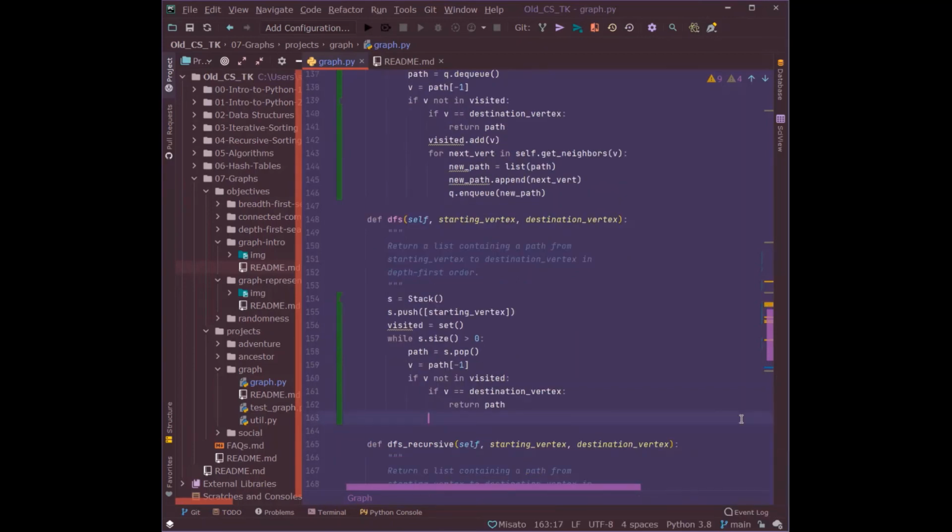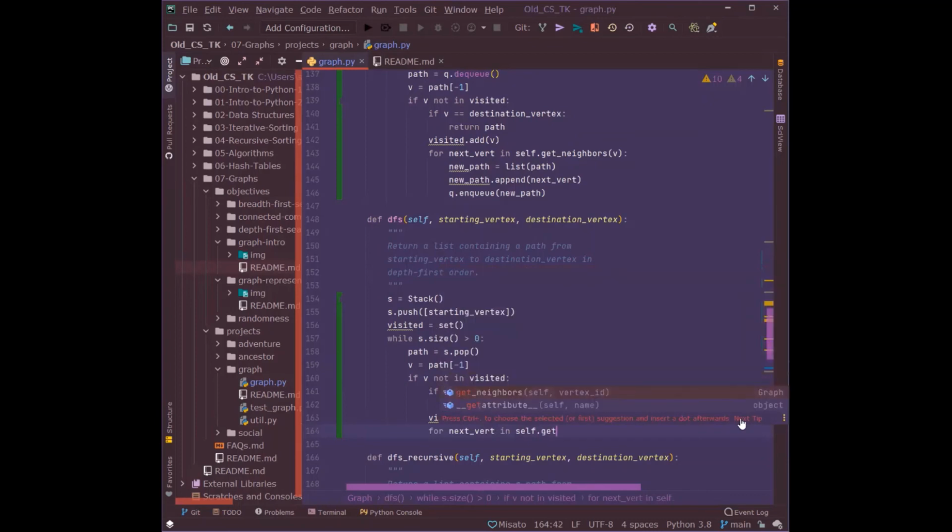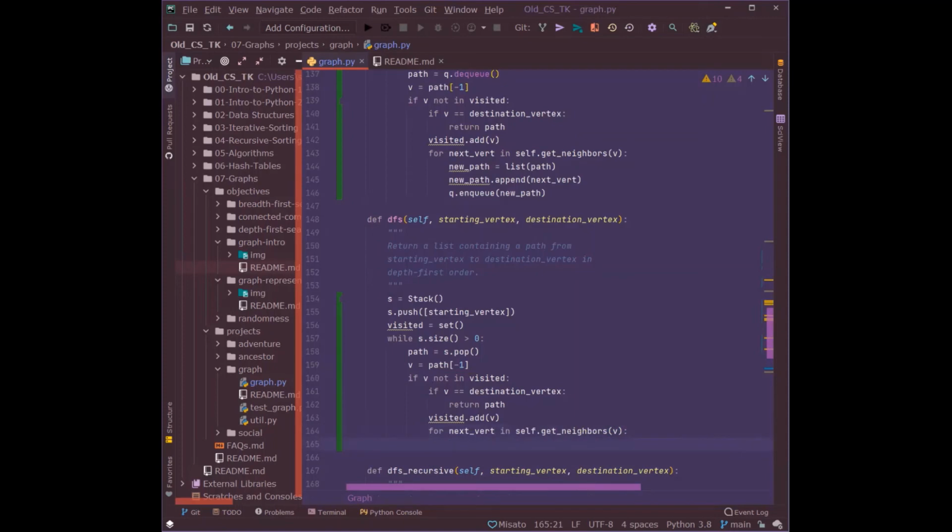Else, so we just go back. Okay, so just visited.add again. Except we're not, yeah, we are adding. So visited.add(v), because this is a set, so we add. And then we're going to do the for next. Same thing: next vert in self.get_neighbors(v). And then new path equals list(path).